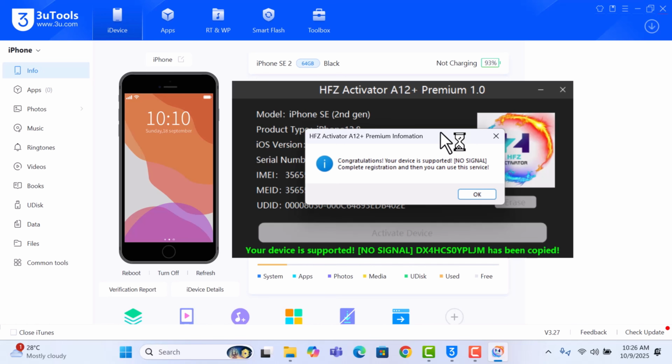If there's a patch from Apple's side and it breaks the A12 Plus bypass, and in the future there are any updates, I don't think HFZ Activator will be the first. If you purchase now, surely you'll be able to bypass again in the future, but they will not be first. It will take them maybe months to release the software so you can re-bypass if your device gets to the iCloud screen. So please, if you want to purchase, do not be fooled by the cheap price. They might not be the first to release an update if there's a patch. That is the con of HFZ Activator.